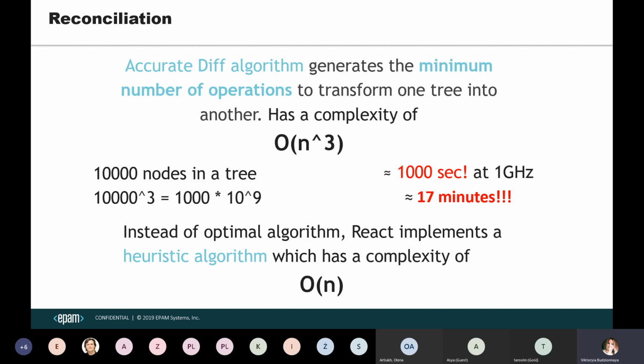If we used this in React, displaying 1,000 elements would require in the order of 1 billion comparisons, and only one update of our page would take like 70 minutes. It's ridiculous. But instead of accurate diff algorithms, React uses a heuristic algorithm with complexity of O(n). That's pretty cool, so it's pretty fast.